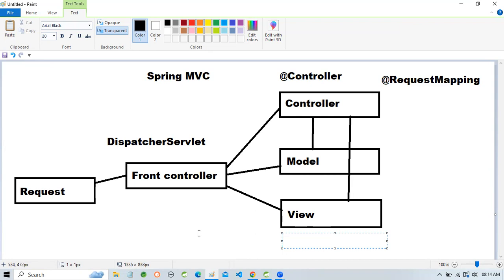Okay, now for views, we have a predefined class. Name is InternalResourceViewResolver. With the help of this class, we will display that page on the browser. Okay, so these are the predefined classes and predefined controller. With the help of these controllers, classes, interfaces and servlet class, we will perform the MVC operation.